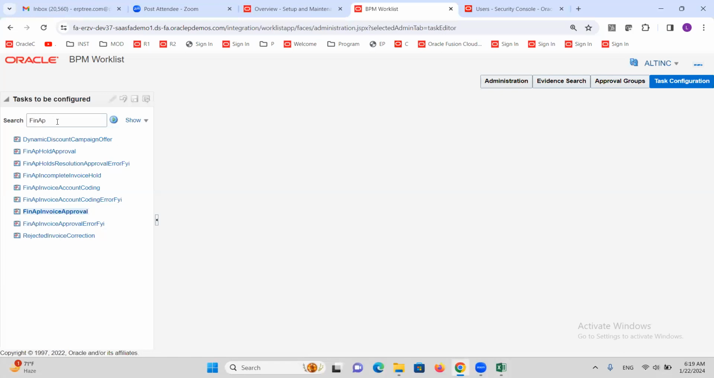Here you have to enter the name and click on the search button. If you use the Enter key from the keyboard, it doesn't function. You just click on search. You can find the relevant workflows. You select Fin AP invoice approval. Once you select, that entire definition will be displayed in this area.